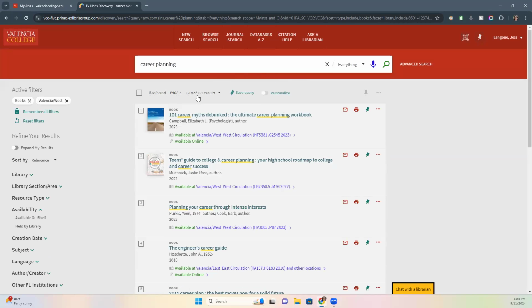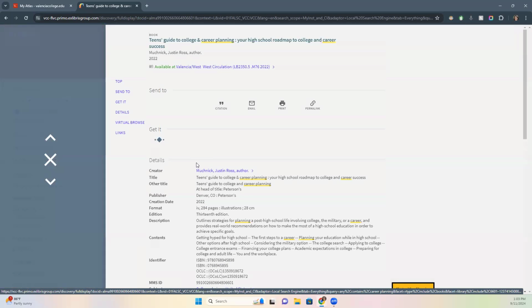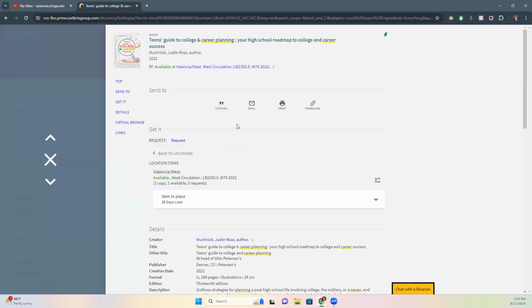Now we're only getting 232 results, which is much more manageable to look at. When you find a book that you're interested in, click on the title. This will bring you to the record for that item. You'll notice the title, the author name, and the date of publication.